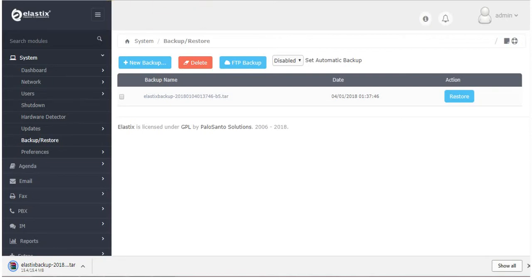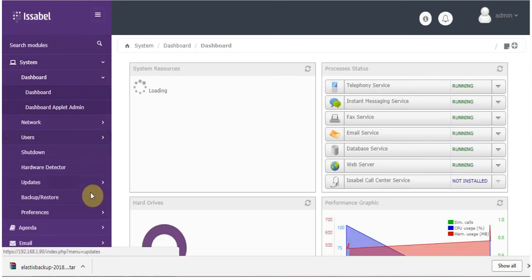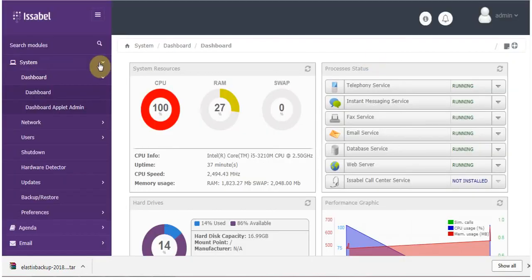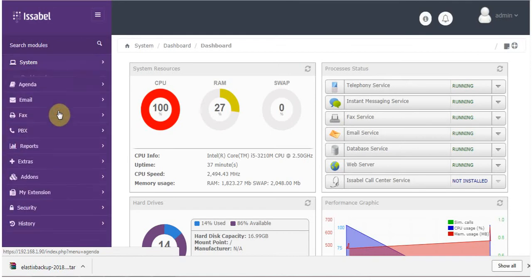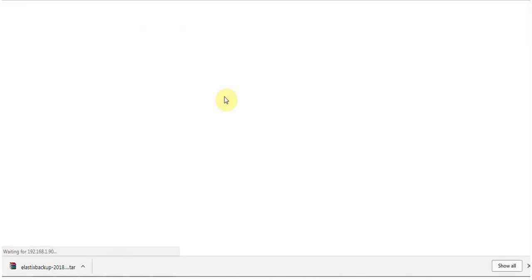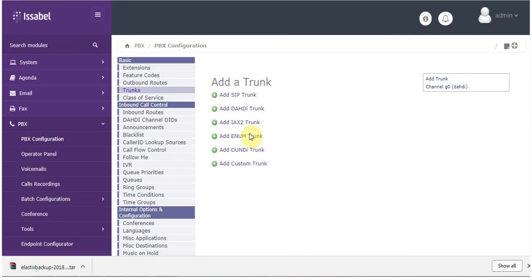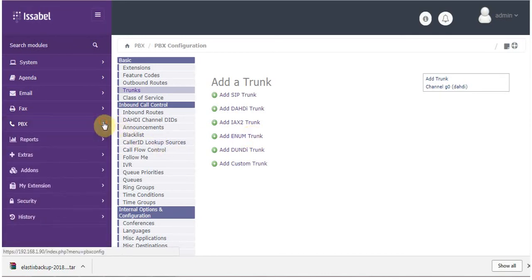So what we need to do is move to our Issabel. I will log in to Issabel. Now, as you can see, I don't have anything configured here. In my PBX configuration, I don't have any extension, I don't have any SIP trunks, I don't have anything at all. So now we are ready to do our backup restore.